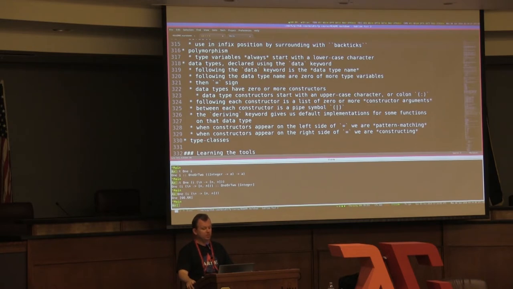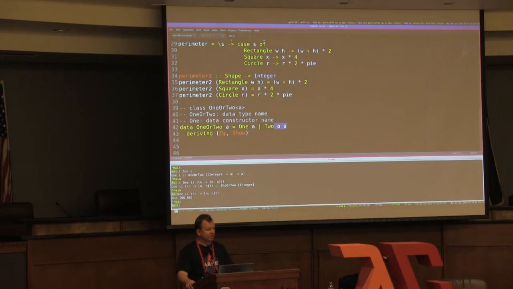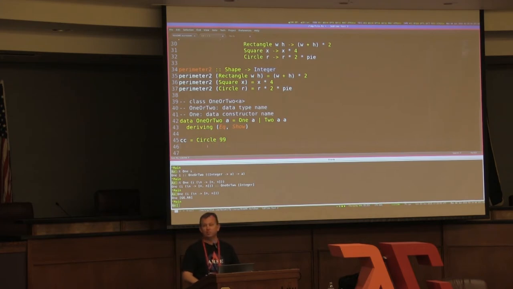When the constructors appear on the left of equals, we are pattern matching. So let's have a look at that. Here they are on the left of equals. And actually, that sentence should also say, on the left of that arrow, we are also pattern matching. So we are pattern matching, and when they appear on the right, which we have not done in this source file, we are constructing. So I can construct One. I can just say, I constructed a shape. It's on the right side of equals.